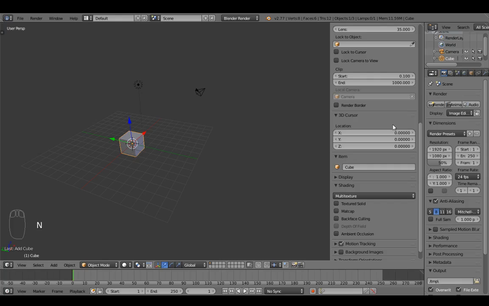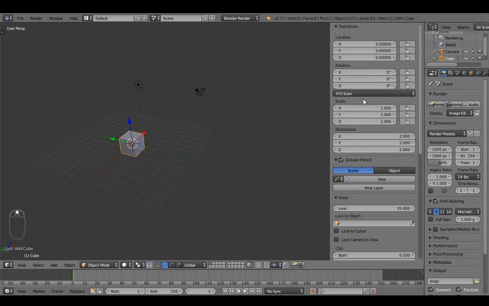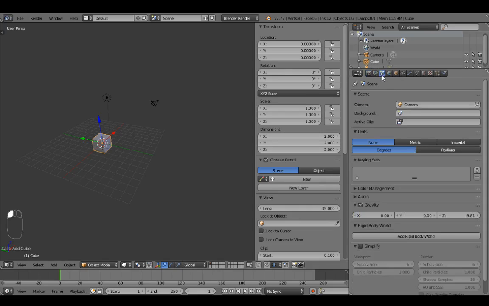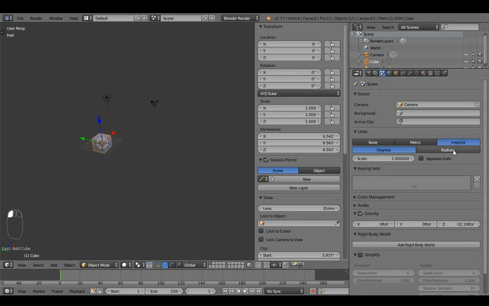Bring up this menu by pressing N. If you scroll towards the top, you'll see a section that says dimensions. Now, these are just plain numbers. They don't really mean anything right now. So let's change them to a unit that makes a little bit more sense to us. We're going to use feet and inches. That can be set under the scene settings, which is right here. Under units, select Imperial. And now you can see the numbers have changed to feet.